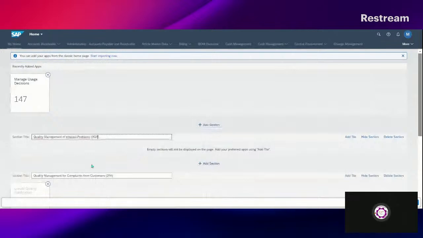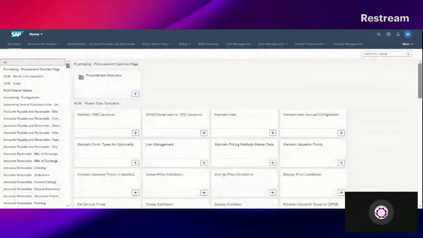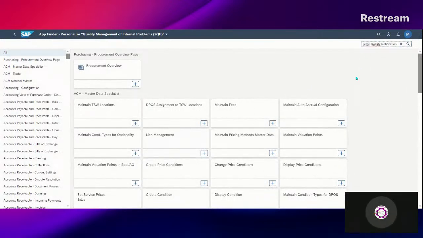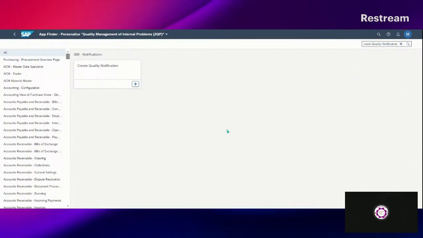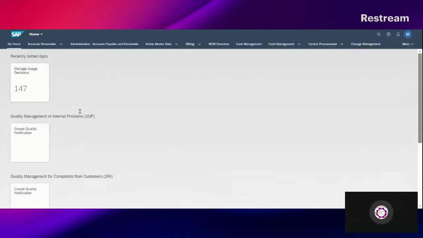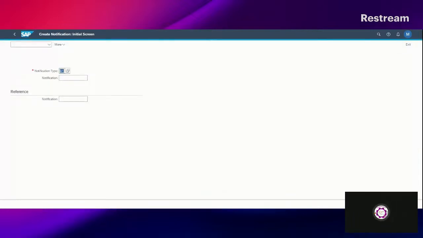I will add the section quality management of internal problem and add all the required tiles or apps for this process. I click on add tile and I'm looking for the first tile I need for this process, create quality notification, QM01 in SAP Fiori and SAP GUI. I click on add, click on close, and I've got my first application in my section. So I click on create quality notification.